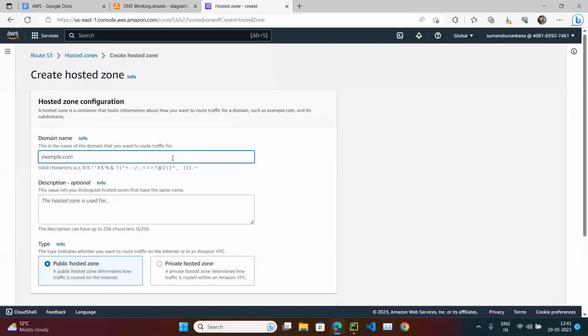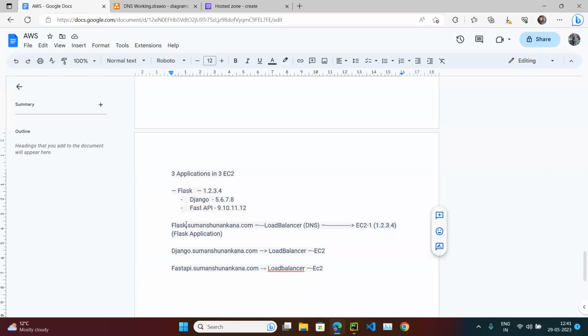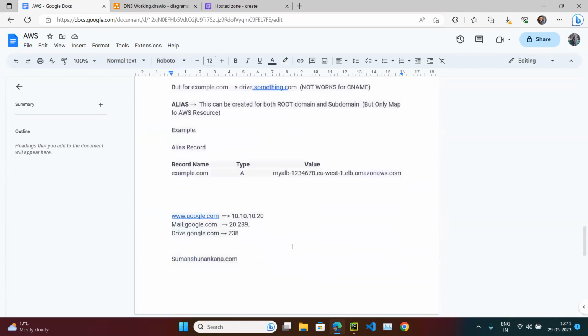So first I will create one hosted zone, sumanshunankana.com. So I created one hosted zone. Let's suppose this is the public hosted zone, right? Because I want to access it from the internet, from public. So I will create a public hosted zone. So one hosted zone has been created, sumanshunankana.com, and within the hosted zone, I will create a record.